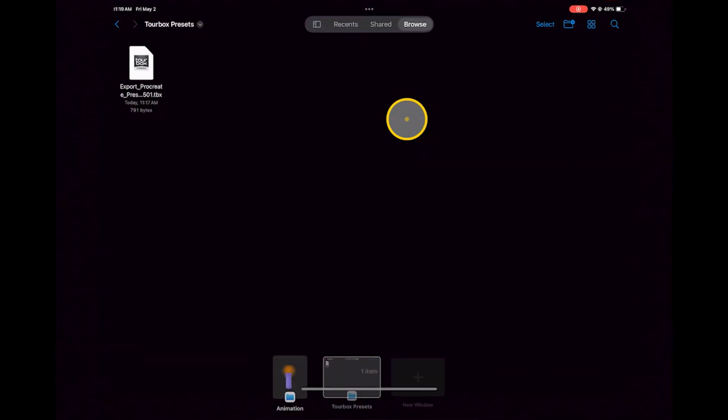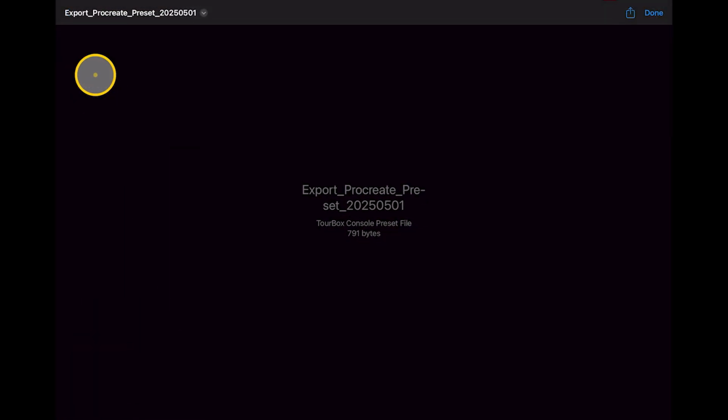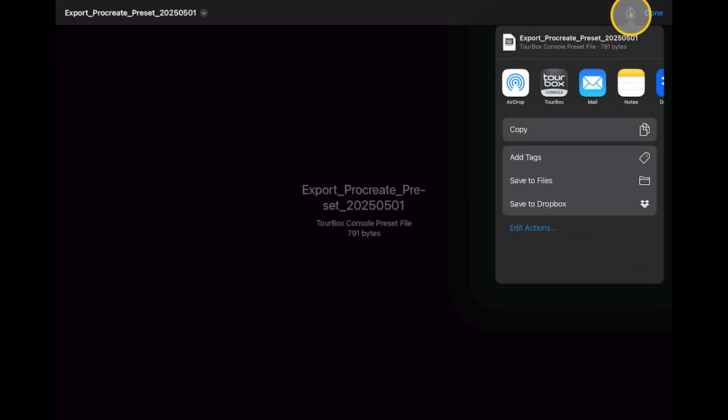Next, open the My Files app and locate the preset file. Tap on the file to open it in preview mode. Next, tap on the Share button and select the TourBox console app as the destination.